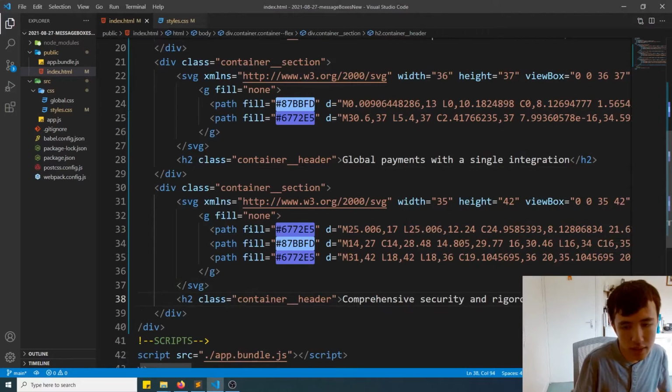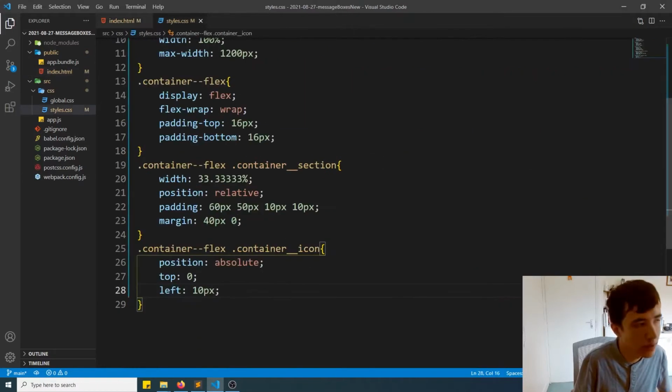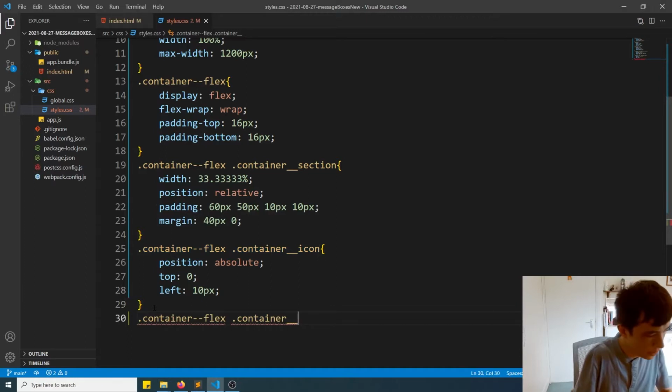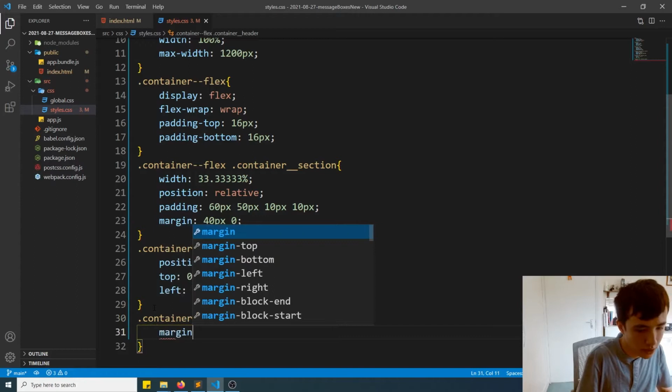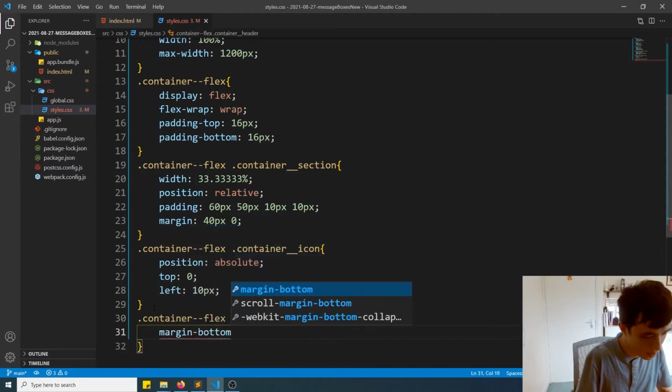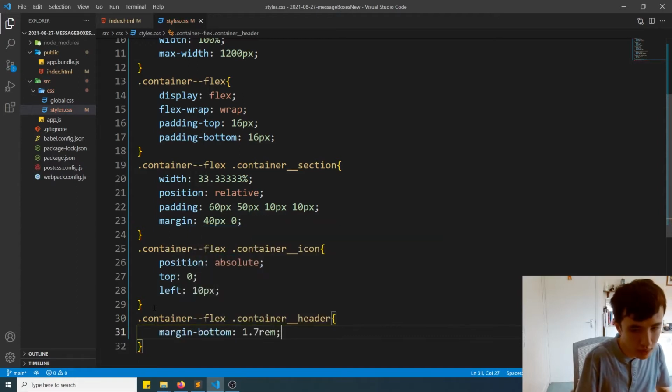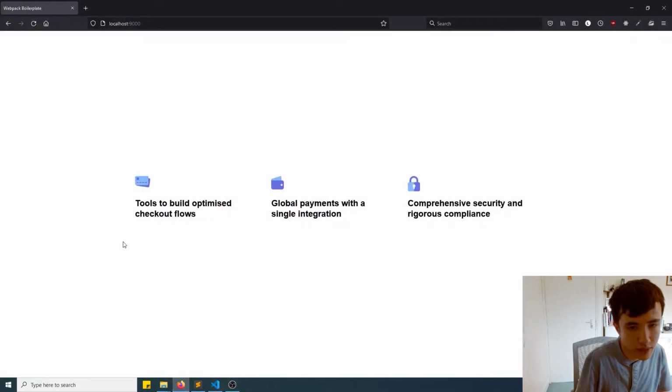Anyway, paste that one there. Obviously, there's different text for the different rows. And then we'll get this as well. Instead of icon, I believe it was header. And then we'll just say margin bottom 1.7 relative unit. So this is what we have here.